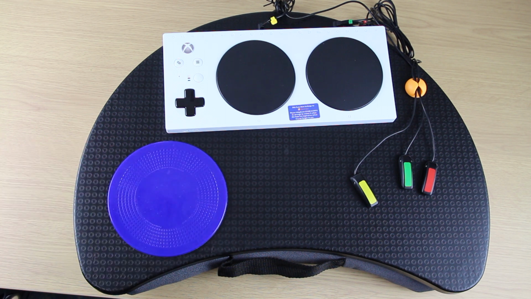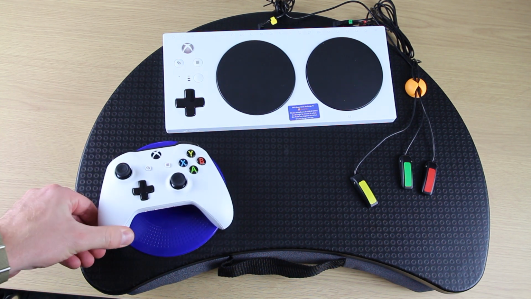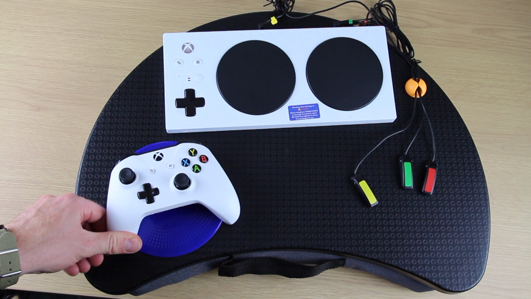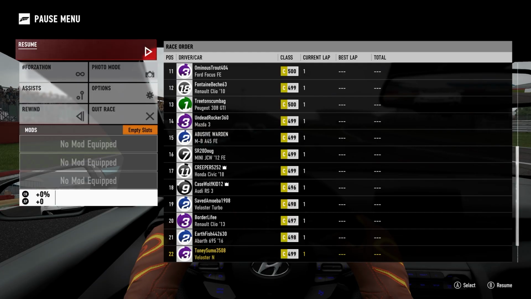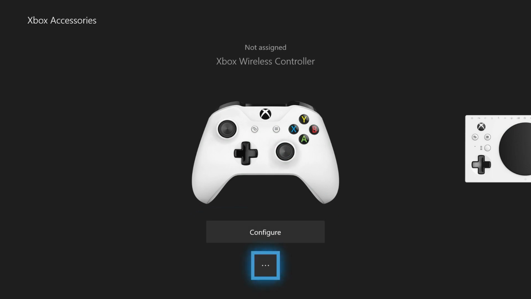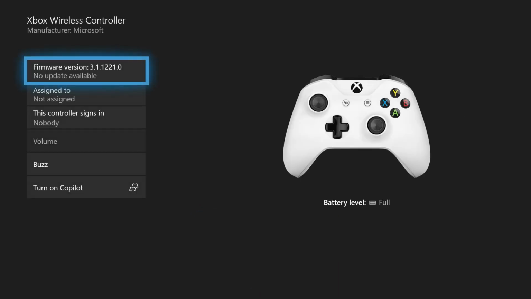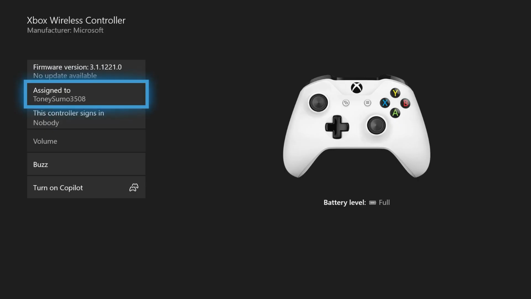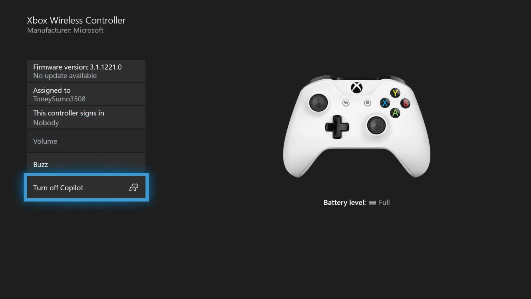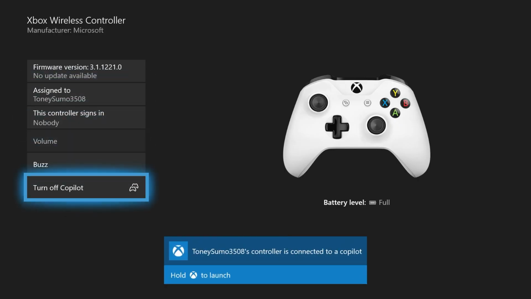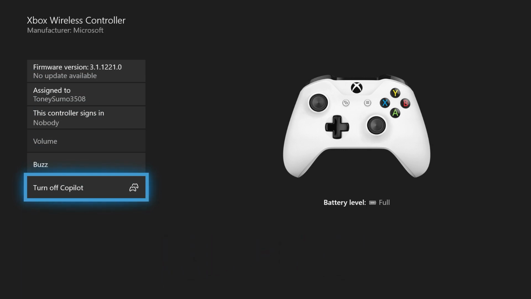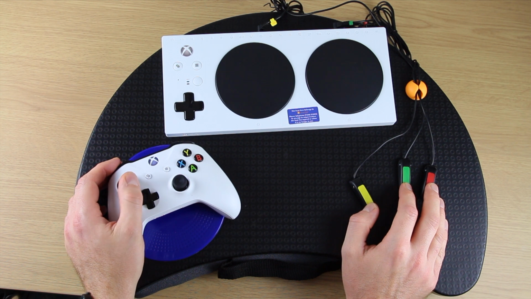While this isn't part of creating a profile, we will also look at how to add a standard Xbox One controller alongside the adaptive controller, as it may be useful to use them together. In the Xbox Accessories app, assign the controller you want to add to the same profile you use with the adaptive controller, then select Turn on Copilot. Now both controllers control the same player in-game.